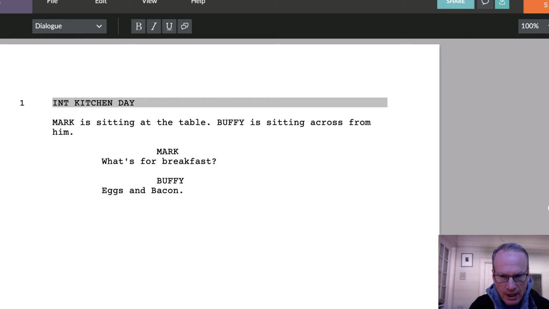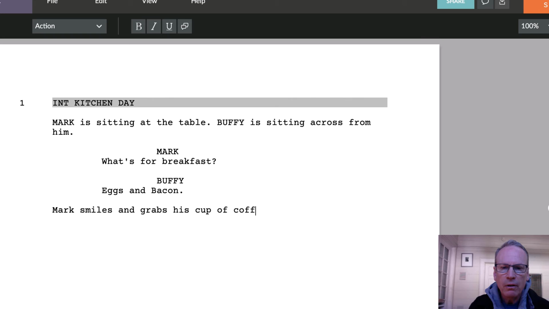I'm going to hit return again, and it's thinking, okay, you're probably going to have Mark say something again and go back and forth. But let's say I'm done with the conversation. So I hit return again, and it goes back to action, because normally you might have a little something. So, for example, Mark smiles and grabs his cup of coffee.